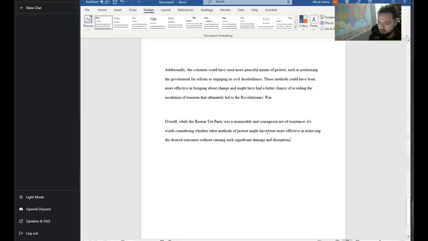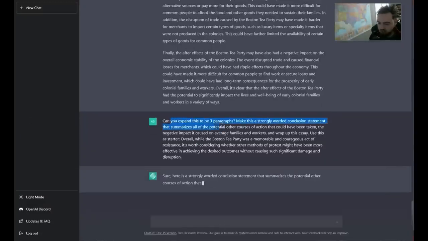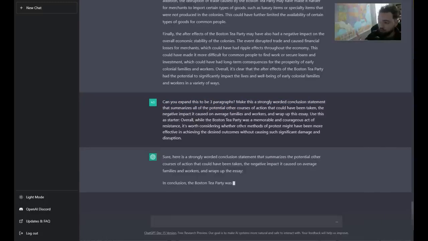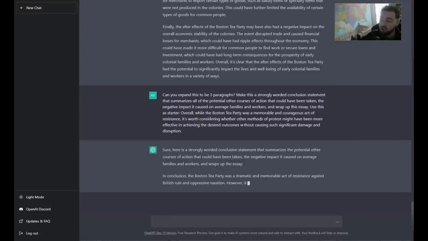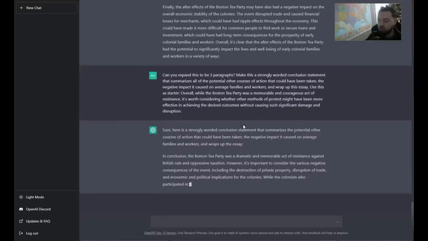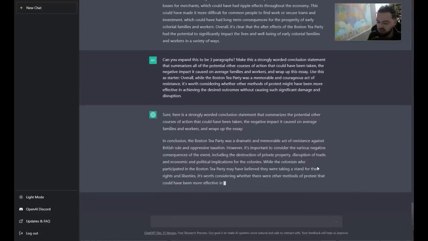So we're going to say, okay, we're going to expand this idea out. I gave it a starter. I said, hey, could you expand this to be 3 paragraphs? And then I said, can you make it strongly worded? One cool thing is that you can say, hey, can you change the tonality of the wording? And that can add to a more vibrant writing style, if you will.